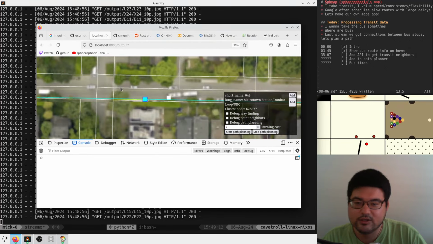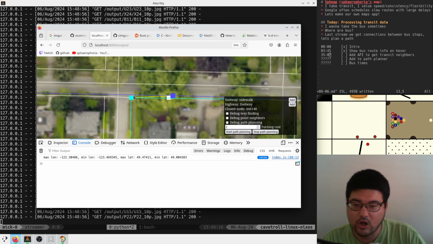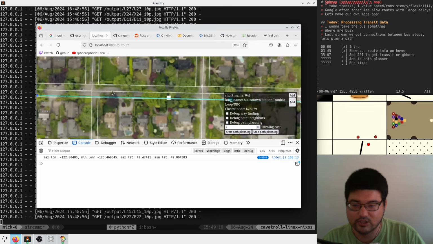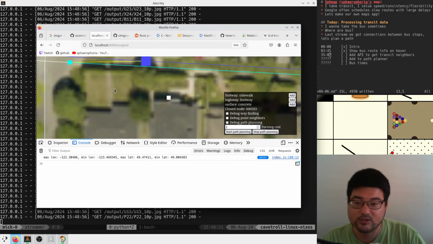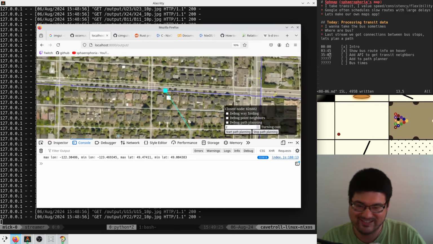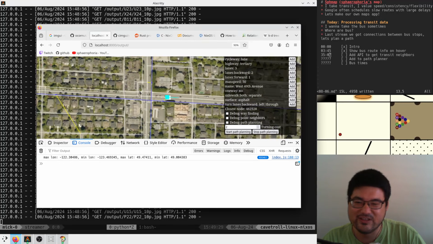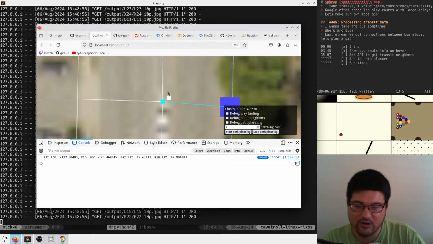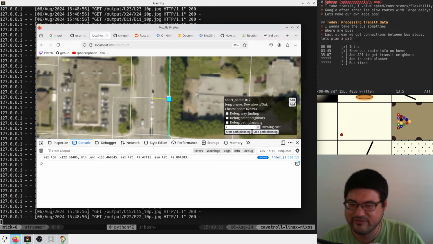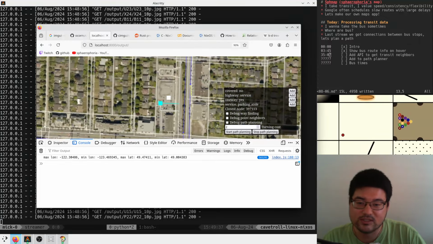I mean, you can argue that these are not where you get on the bus, right? Which you would be right. You'd be right that these are not the right stops, especially here, like, what are we doing? So this definitely needs some improvement. Going from the middle of the street onto the bus, stupid for sure. But at least we have the two things connected, right?